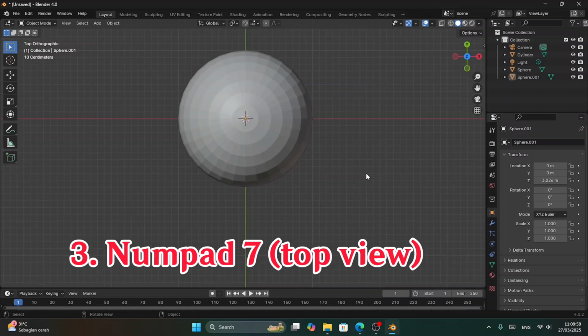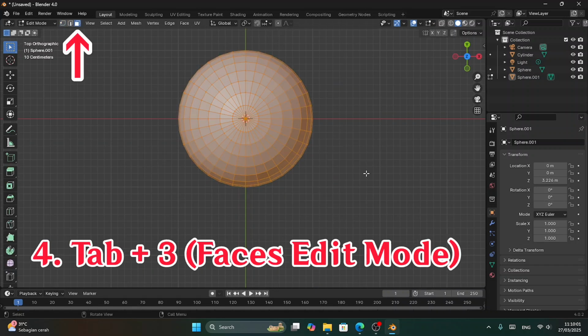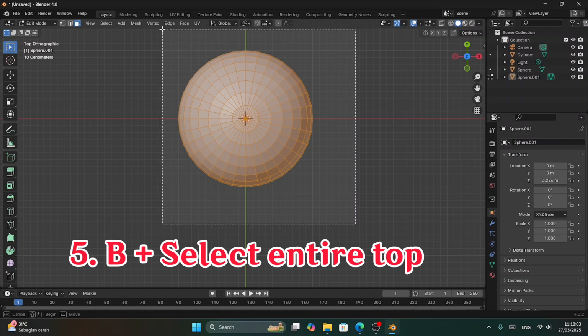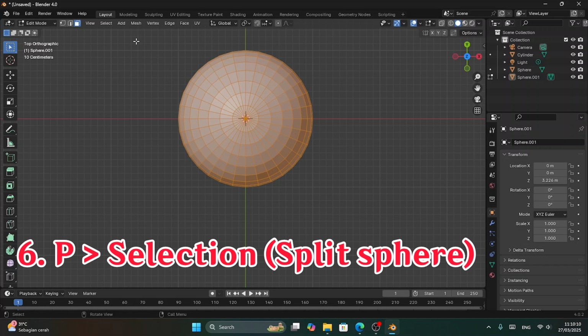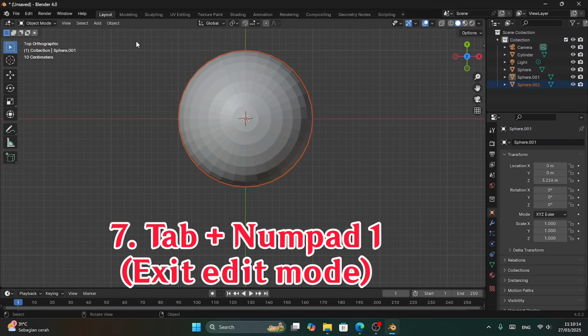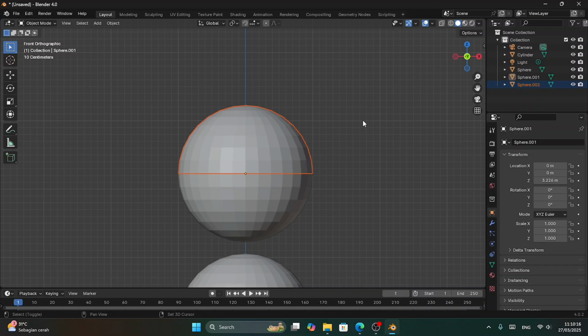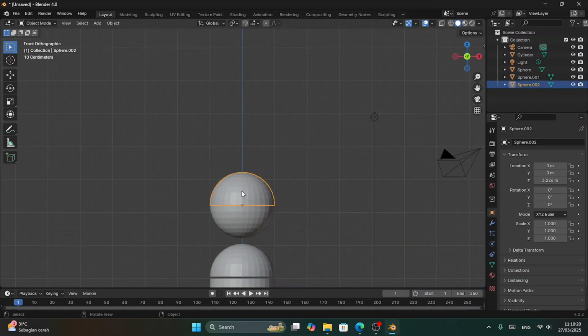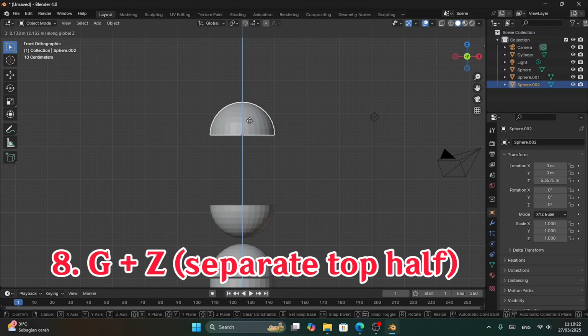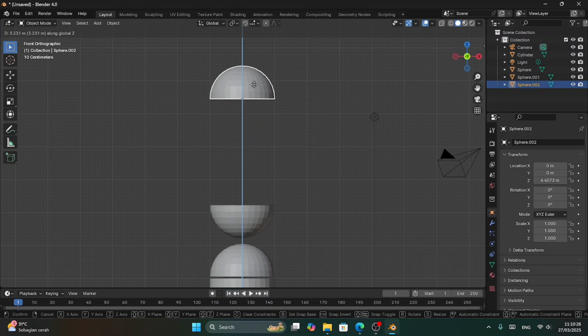This will show the top view of your object, and click tab and then press 3. This will go to the faces mode, and then click elsewhere, press B and then select the entire top of the sphere, and then press P on your keyboard, then click selection. Okay, now we separated the sphere into 2 parts. What we have to do is to exit from the edit mode, click on the top half and then press G, Z, and then move the top half about 2 spheres apart from the bottom half.